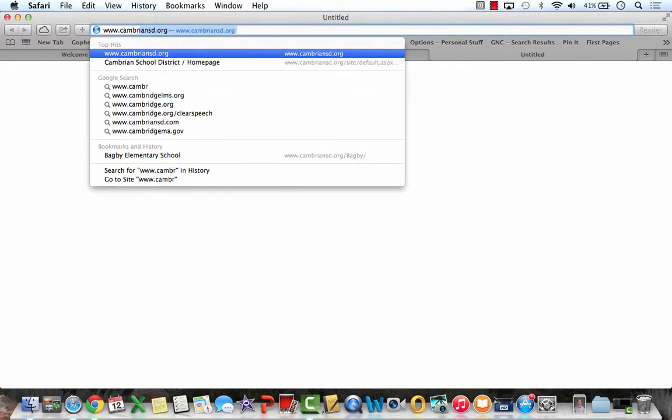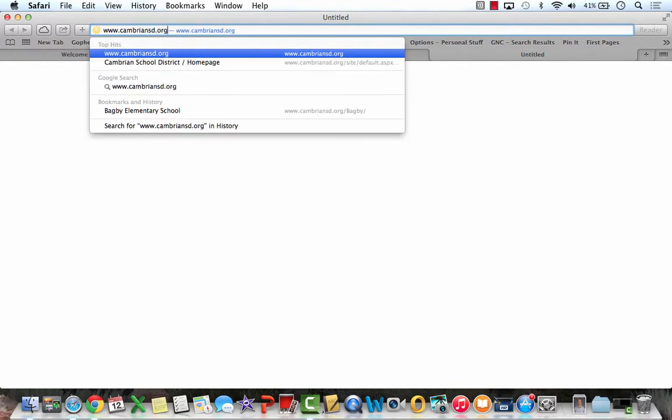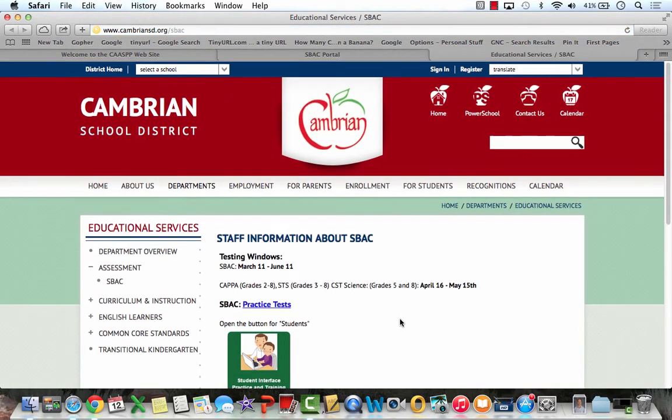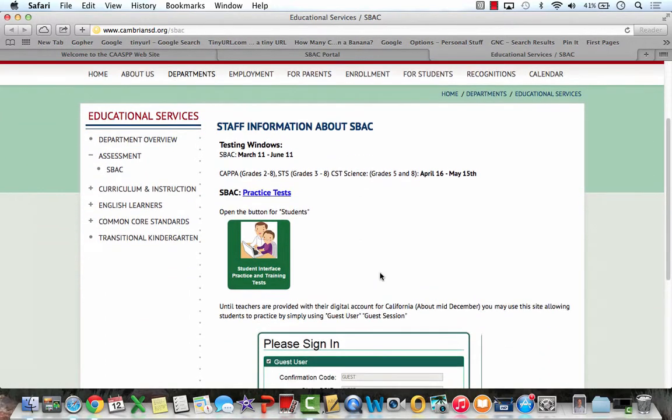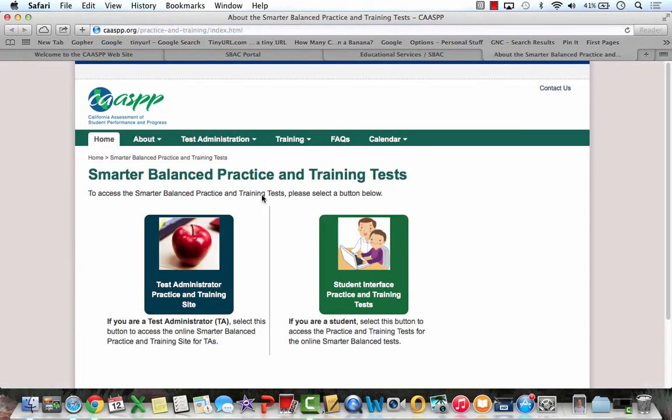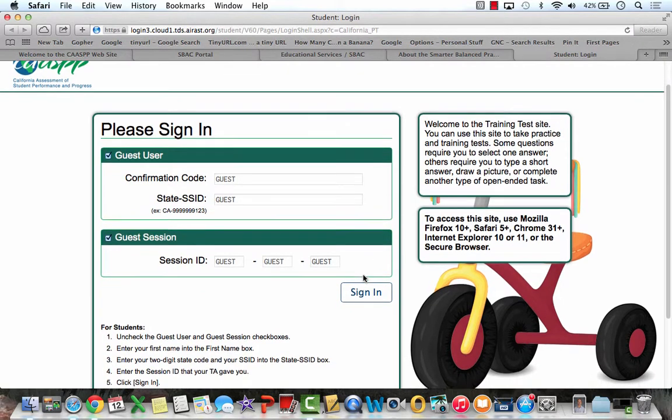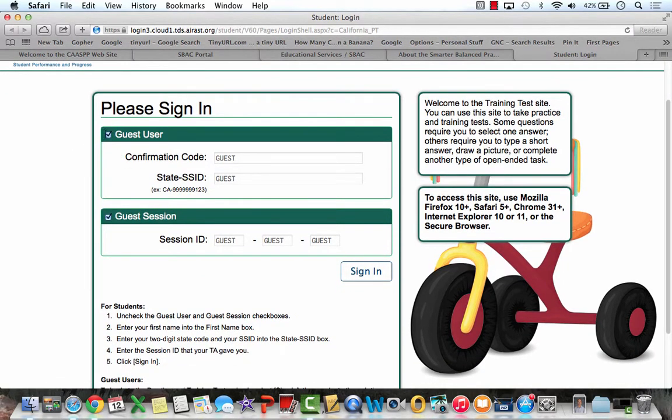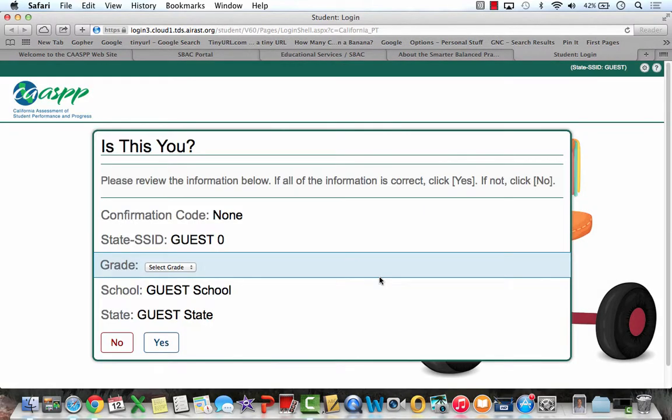Here's how to take a practice test or training test from the web without a secure browser or a teacher account. Logging on to the practice test through the Cambrian website, you go to cambriansd.org/SBAC, and then you'll see a link there that says practice test. Click on that link. That'll open up the California site where you will click on the right green student interface. You will simply use the guest user and the guest session on the student site and then sign in.